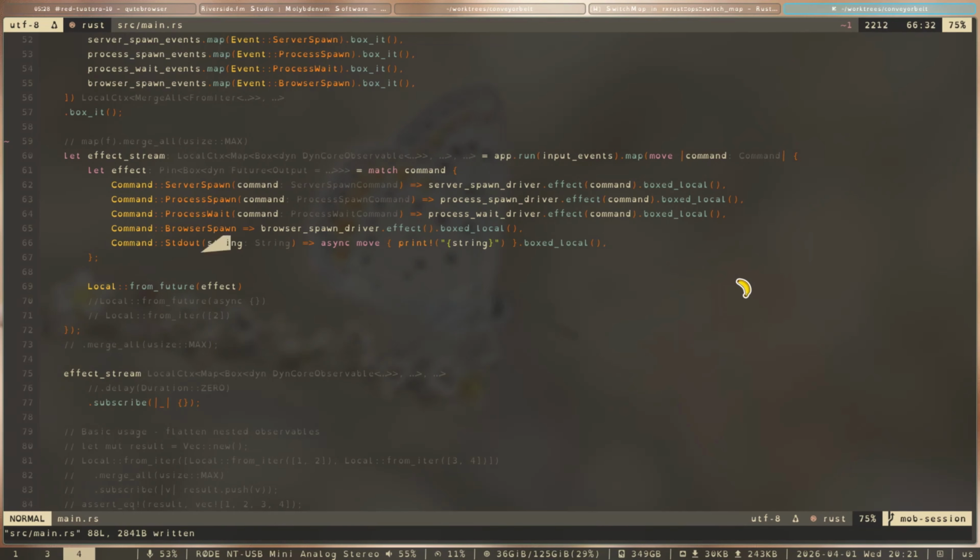The merge we need, and the switch map works, but it's not the correct behavior. See, we get this unit here. This means that the future is resolved. It's executed.